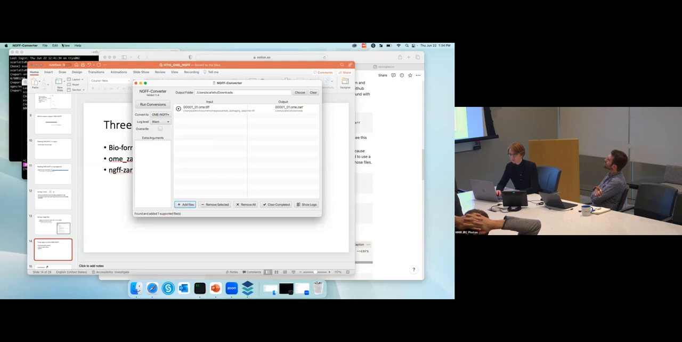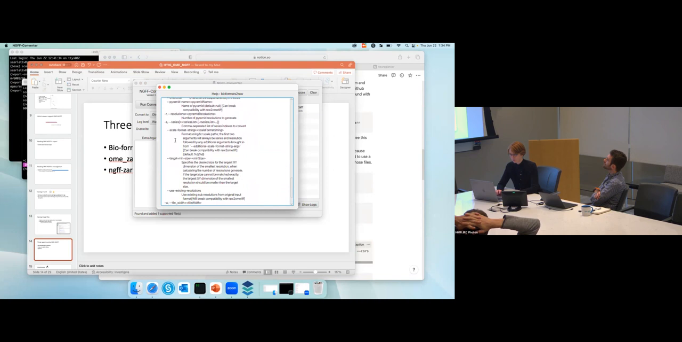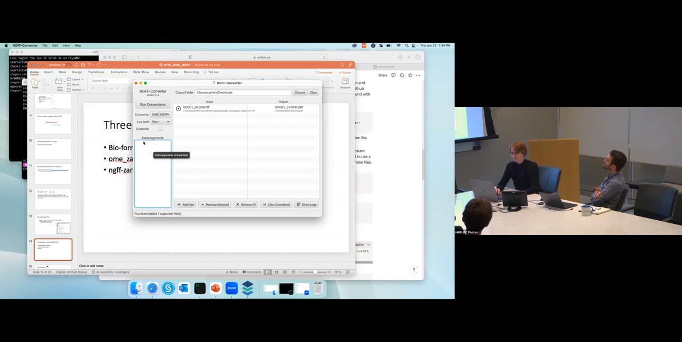And then if you want to add arguments, there's this help menu that basically shows you the command line arguments for Bio-Formats. Oh, they worked really hard on this. And you can type those into this extra arguments box. Wow. I feel like the only two things that I would care about would be, does it correctly interpret the dimensions and the dimension order, and does it let me configure the chunk size. And I didn't readily see obvious command line arguments for that, but I'm sure they're in there somewhere. But in any case, you can hit the run conversions button and it'll convert.